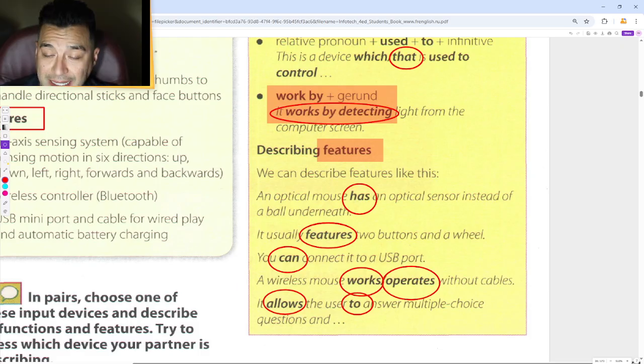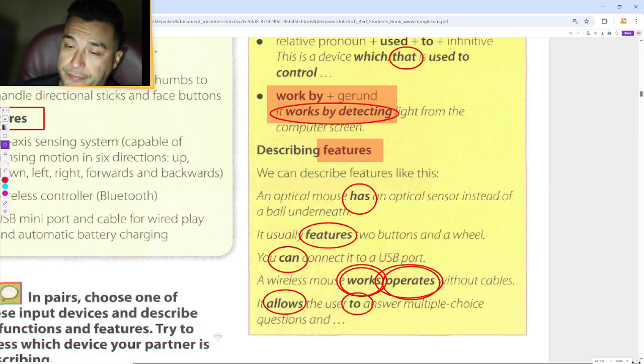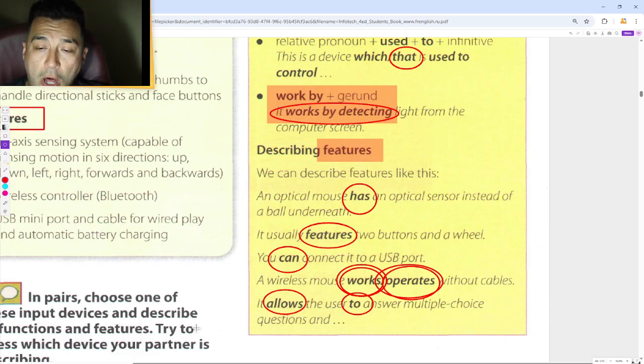Or the verb has, or it works like this, it operates like this. Allows you to, lets you, works without cables. Let's look at some examples. We can describe features like this. For example, an optical mouse has an optical sensor instead of a ball underneath. This is the optical sensor.